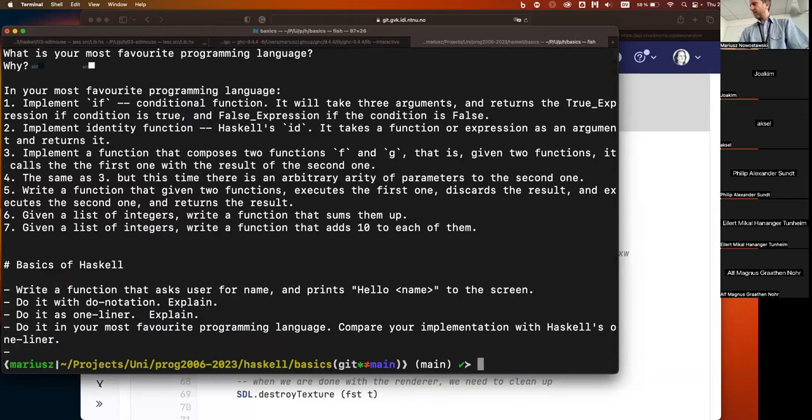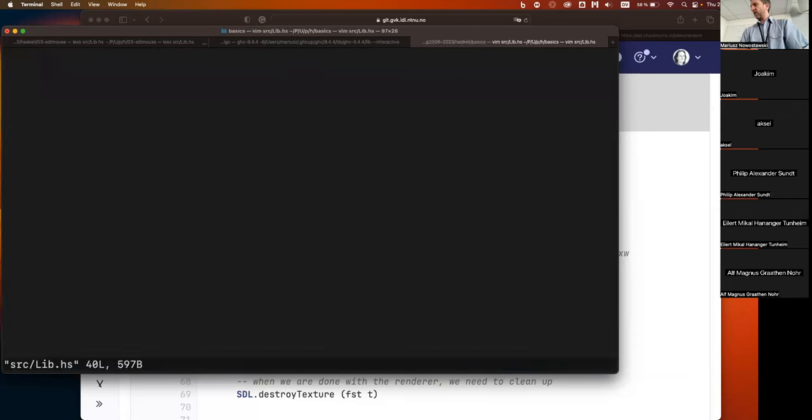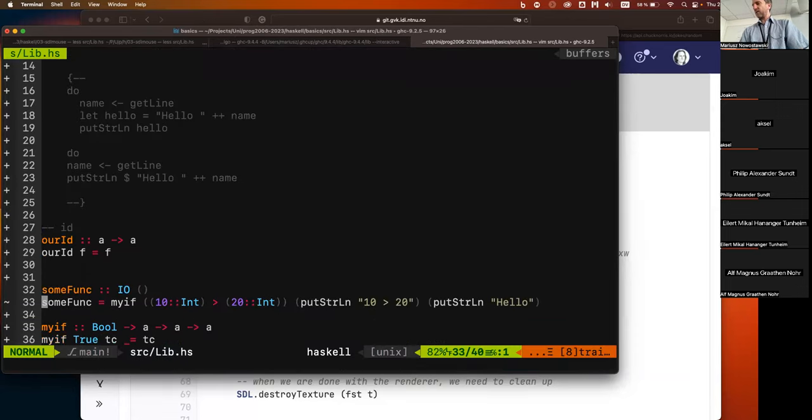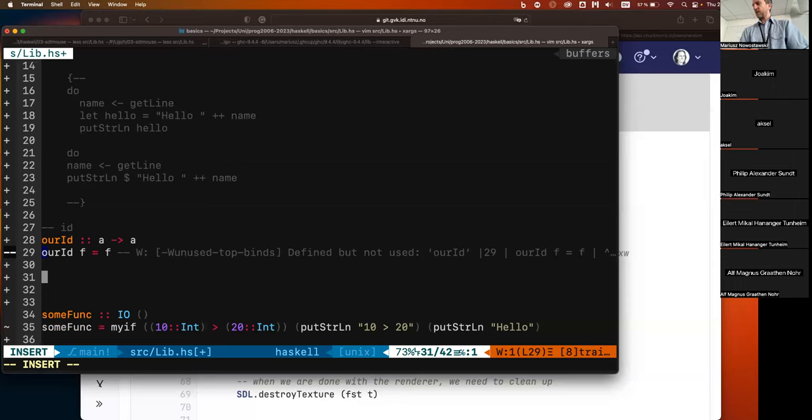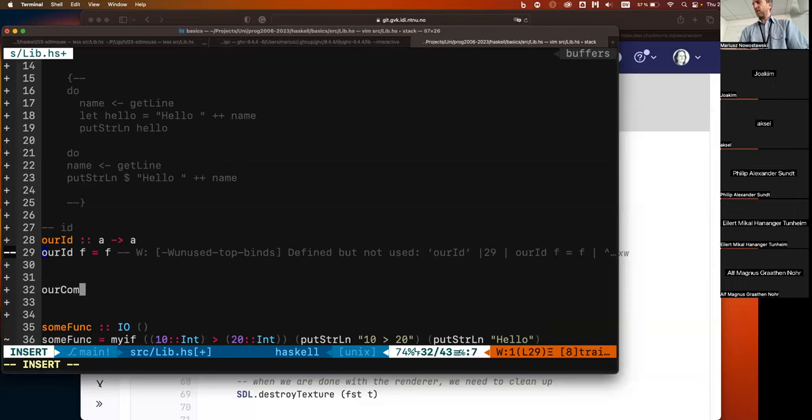The third thing: implement a function that composes two functions, F and G. So we have to write a function which, given two functions, returns the composition of those two functions, right? Again, in Haskell, it's trivial. So in Haskell, you would say compose.